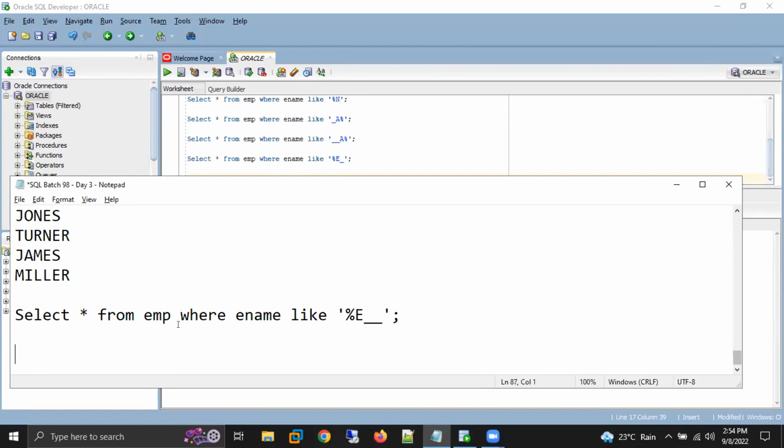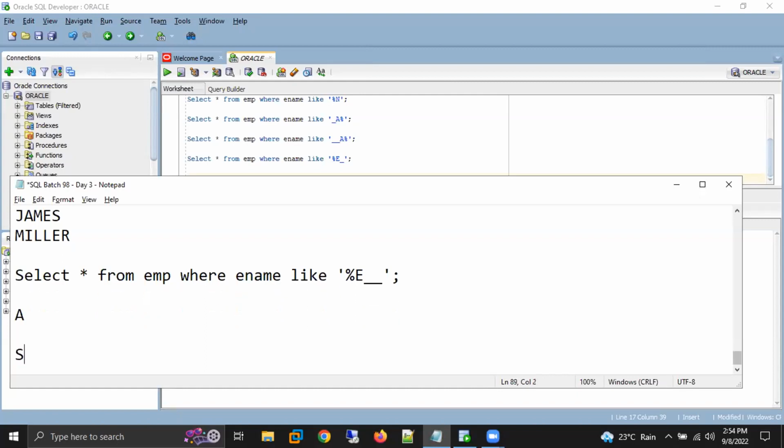Next thing we have to do is, I want to see the names where we have the letter A, whether it's at the starting, in the end, or in the middle. Wherever we have the letter A, I want to see all the records. So how can I go for that? Let me show you.